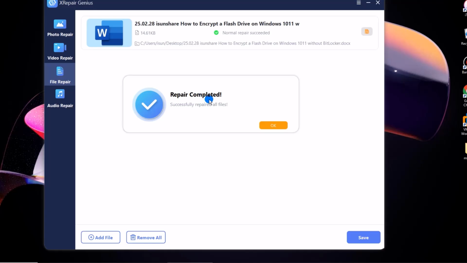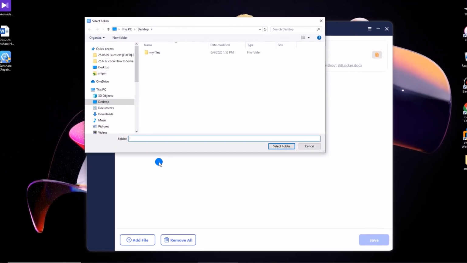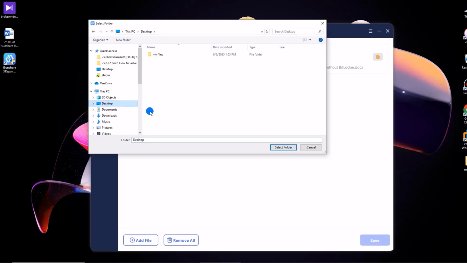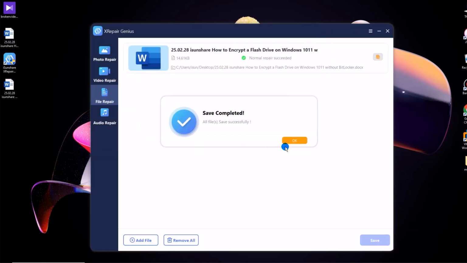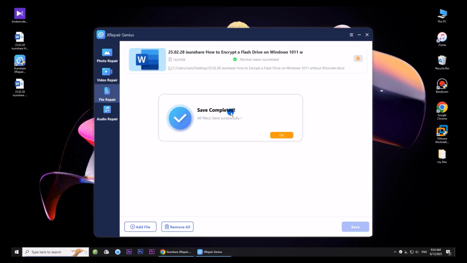Soon, the file is repaired successfully. You can hit the Save button to save it locally. Finally, you can open the file to check whether the issue is fixed or not.